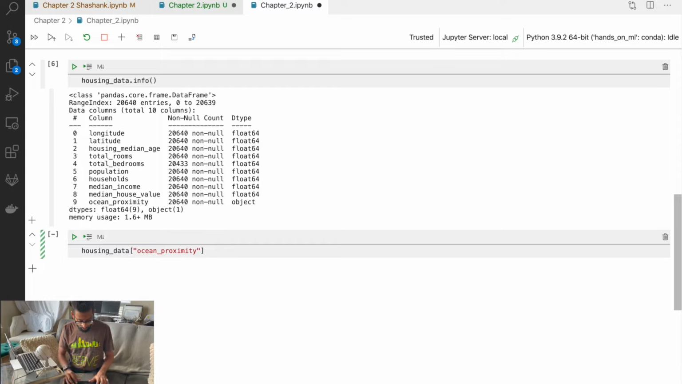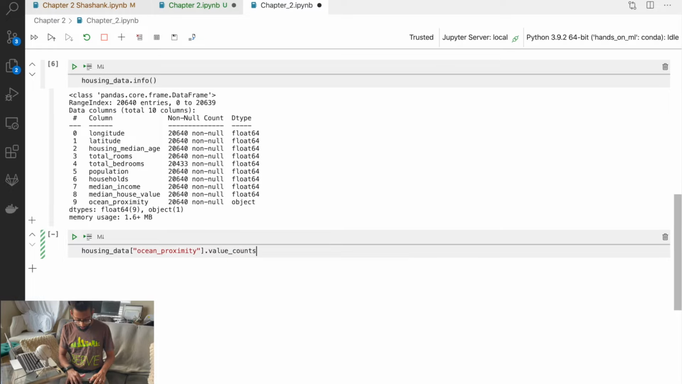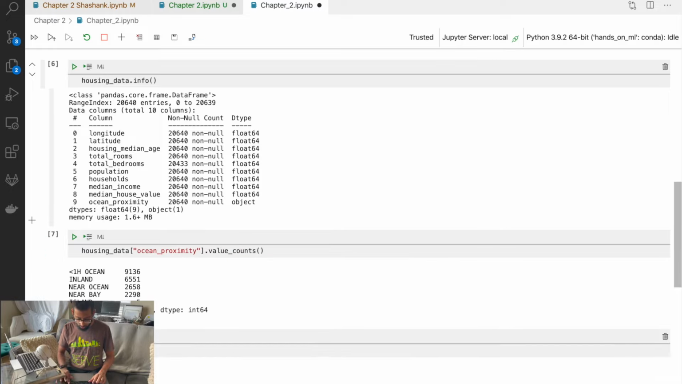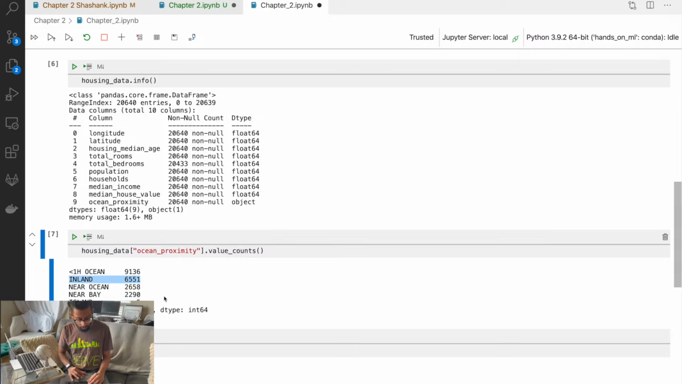So let's go housing data, and then we're going to select the ocean proximity column, and then I think we can just type in dot value counts, and then hit shift enter. And you'll see that we have 1, 2, 3, 4, 5 different categories. In those five categories, it looks like there are 5 entries that are on an island and about 2,000 each either near a bay or near an ocean, 10,000 or 9,000 that are less than an hour away from an ocean, and about 6,500 that are inland.